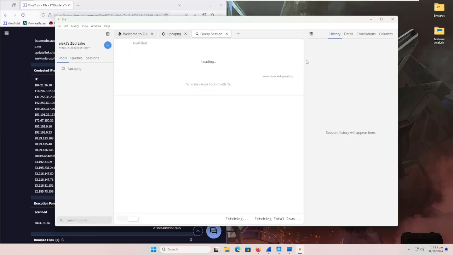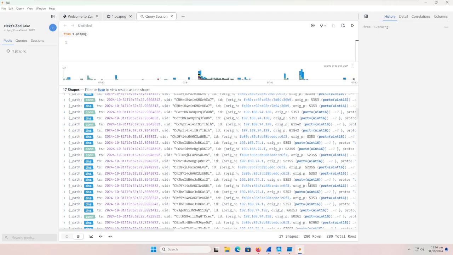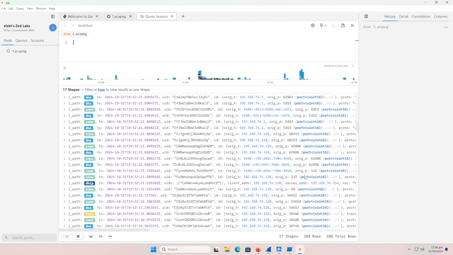Indeed it is. We'll go to query pool, and we're going to look for two things: notices, and then three different levels of alerts. So we have 280 rows to look through. It's not too many, so let's just take our time on this.